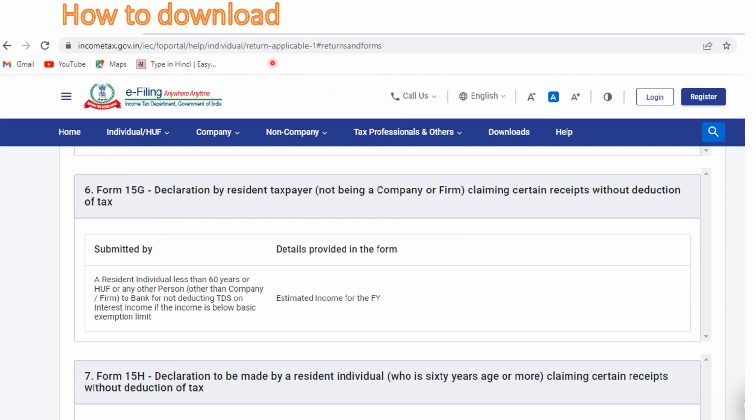Question arises, how will you download these forms? You will go to this portal, incometax.gov.in. Here, e-filing, you will open it. Go to the downloads, this point, and then you can download Form 15G and Form 15H. A very simple way, you can just open this portal and you can download it.